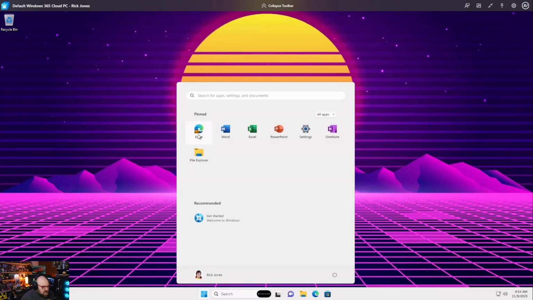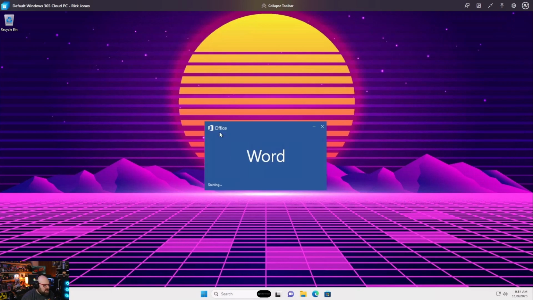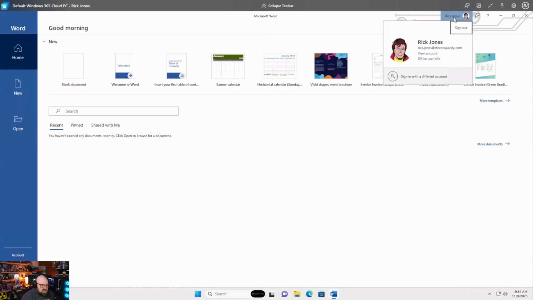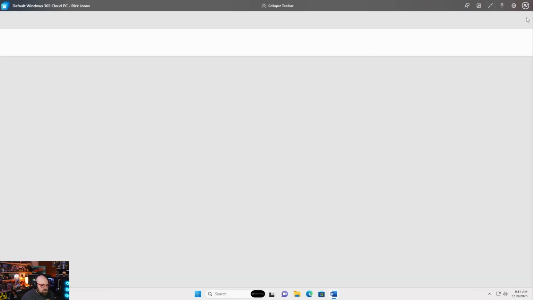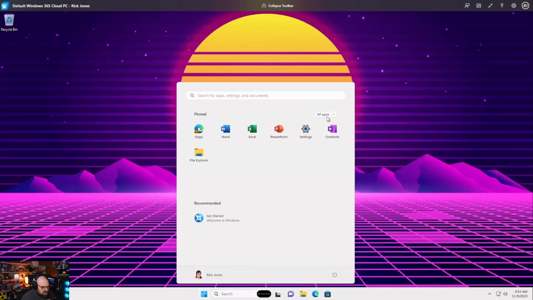So we got my apps, and the apps should be working with SSO because they're just my default Windows apps. So I should just have to accept the terms, and it's going to automatically pass my credentials in. So Rick Jones, great, perfect. I am all ready to go there. Let's close that. We should have some apps on their way in. So let me go to all apps.